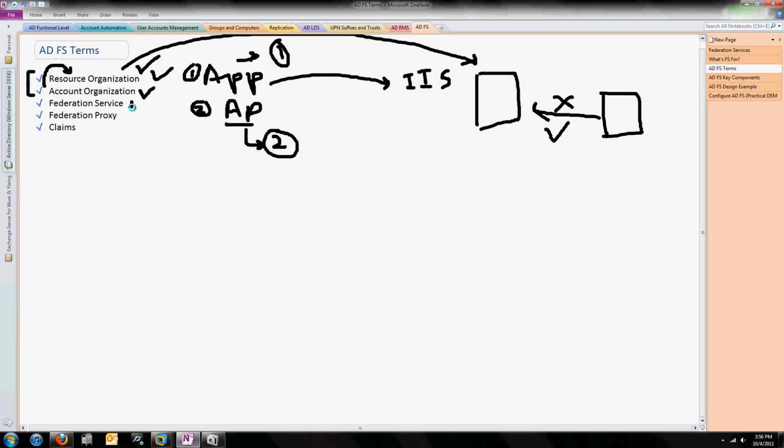Next is the federation services, guys. जैसे कि मैंने अभी आपको बताया कि फेडरेशन सर्विसेज you have to install on resource organization and account organization. So federation server will do the job there actually. So this is the server that will handle communication in between resource and account.